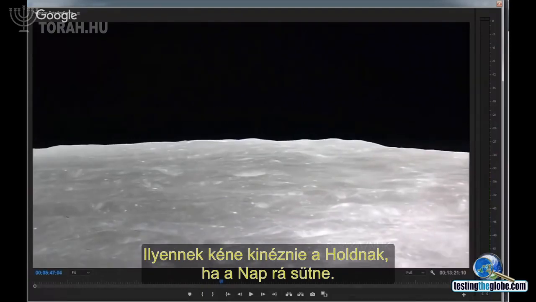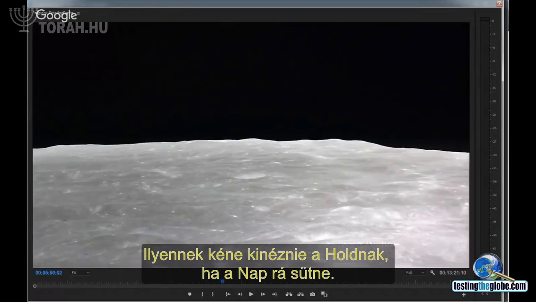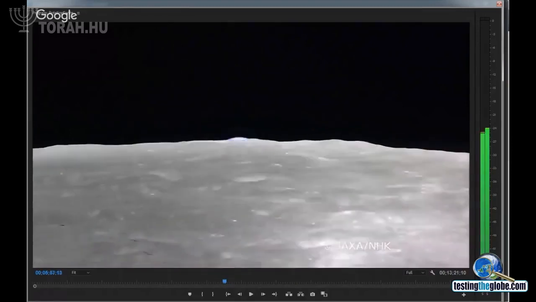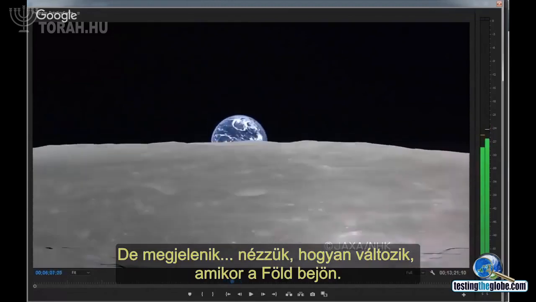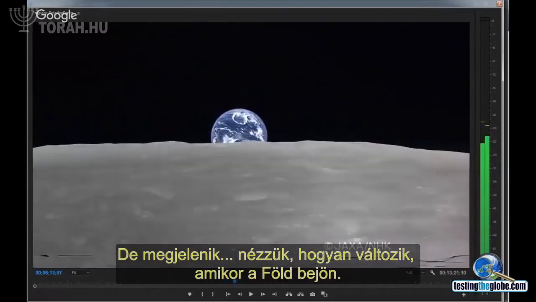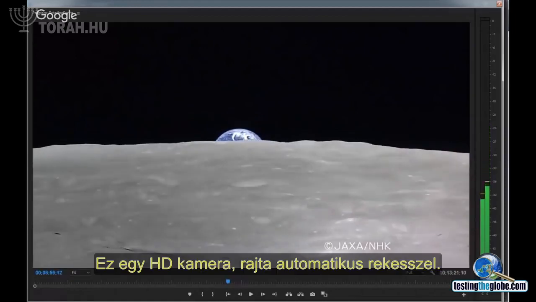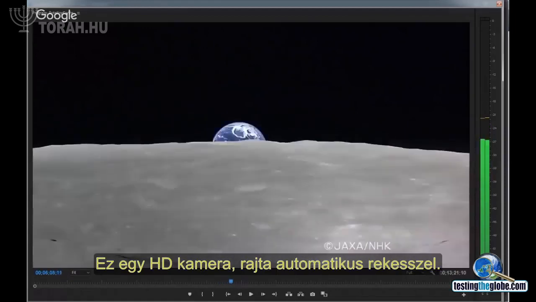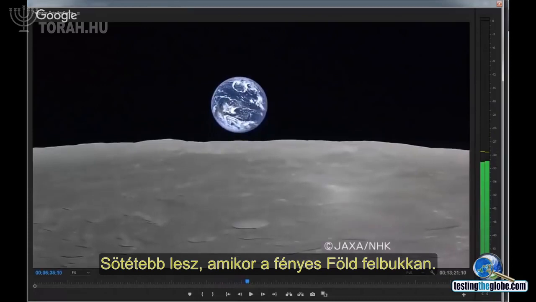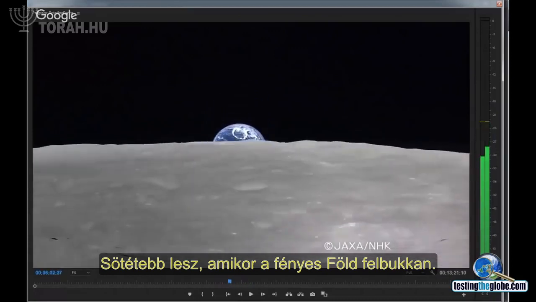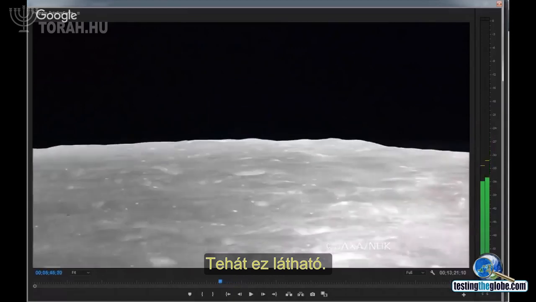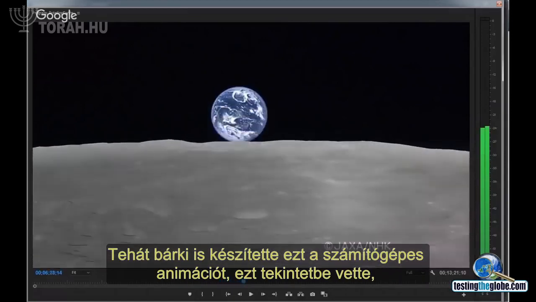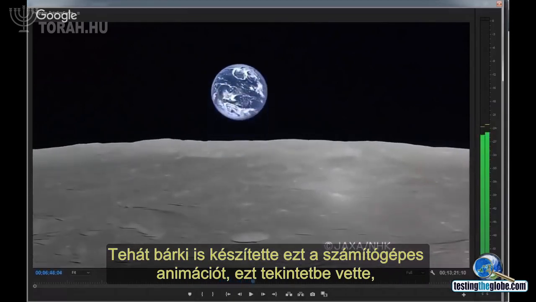That's what you might expect the moon to look like with the sun shining on it. But there is an appearance. See how it changes as the Earth comes in? If this is an HD camera with an auto iris, it does get darker when the bright Earth pops up. So you can see that. So whoever did this CGI took that into consideration, and I do believe this is also CGI.